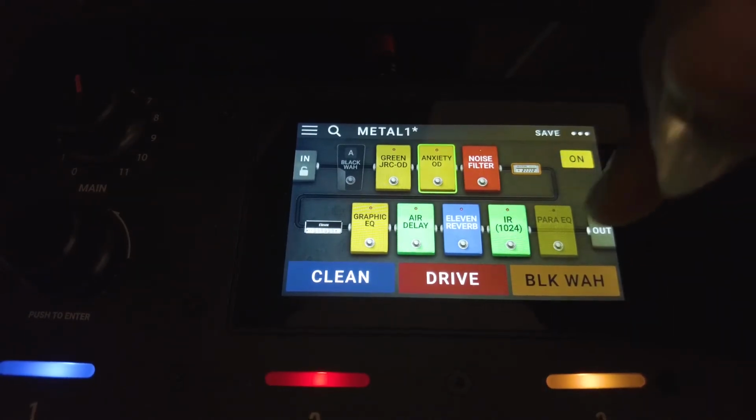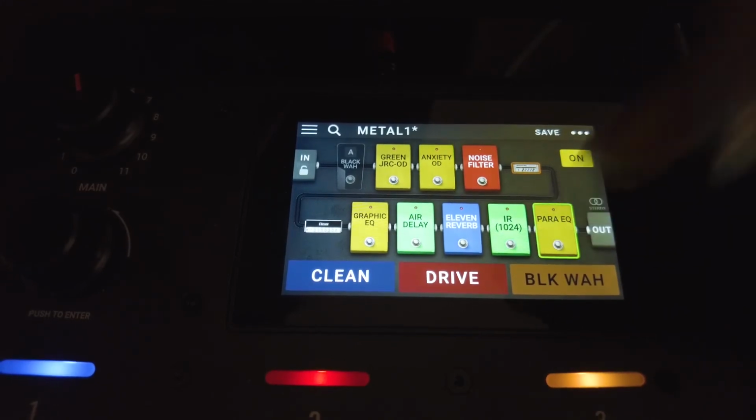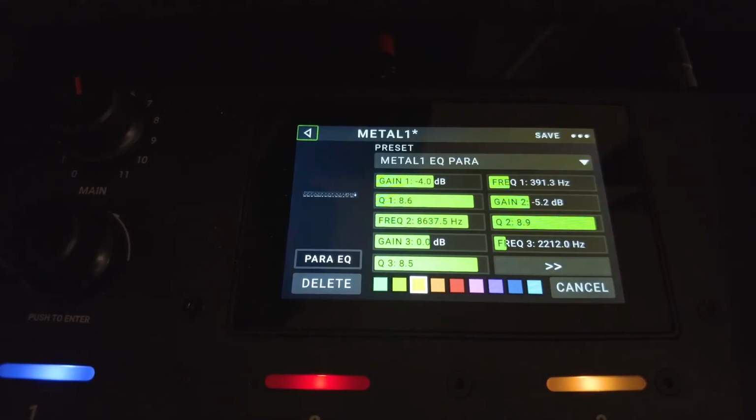And then you go ahead and add the para EQ. Just go ahead and note down these settings. Just take a screenshot or pause the video. We'll talk about them later. This is basically nothing. This is just a 4-band equalizer.